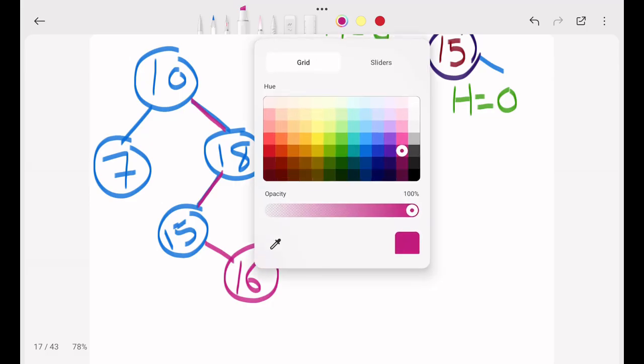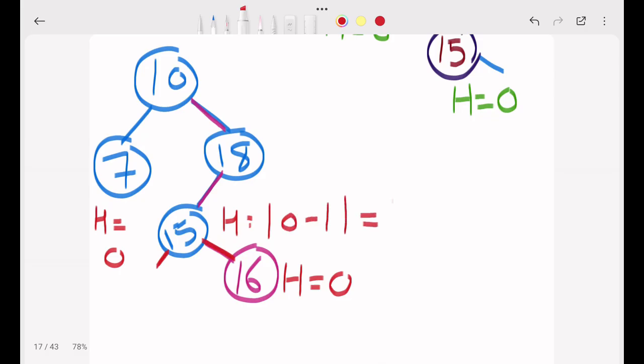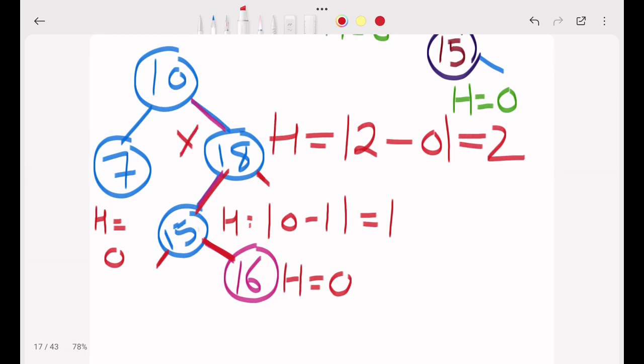Then what is my task? The next task is I have to find the height. I told you the height at a leaf is 0. Done. Now what is the height here? Here 0 minus 1. Here height is equal to 1. Again I will check what is the height here. Height is 1, 2. Height is equal to 2 minus 0, which is equal to 2. Now stop. The problem is here.